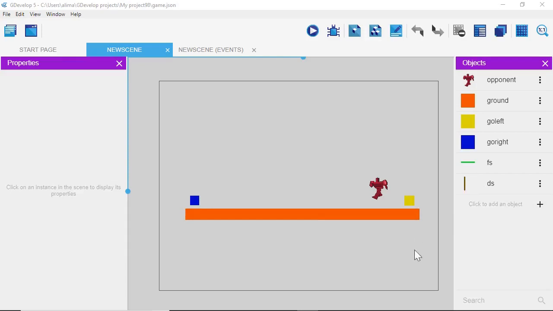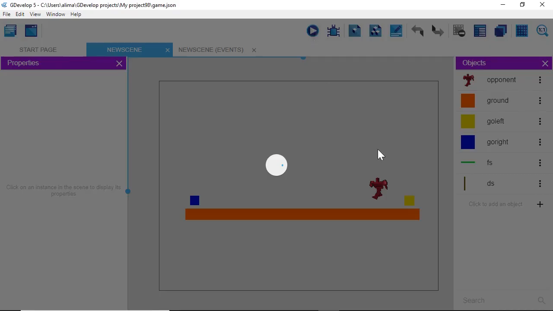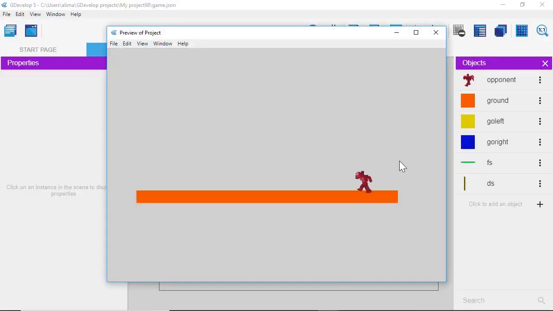Okay, so before I do anything more with our forward sensor as well as our down sensor, let me click the preview button so you can see what's going on with what we have right here. So this is the work that I had mentioned to you before about the previous tutorial that I'll have a link up where you can get to it. So basically the two boxes that you see, which are go left as well as go right, are set up so that they're invisible whenever our opponent character runs into or collides with one of the boxes. The opponent character changes direction and just keeps going back and forth.